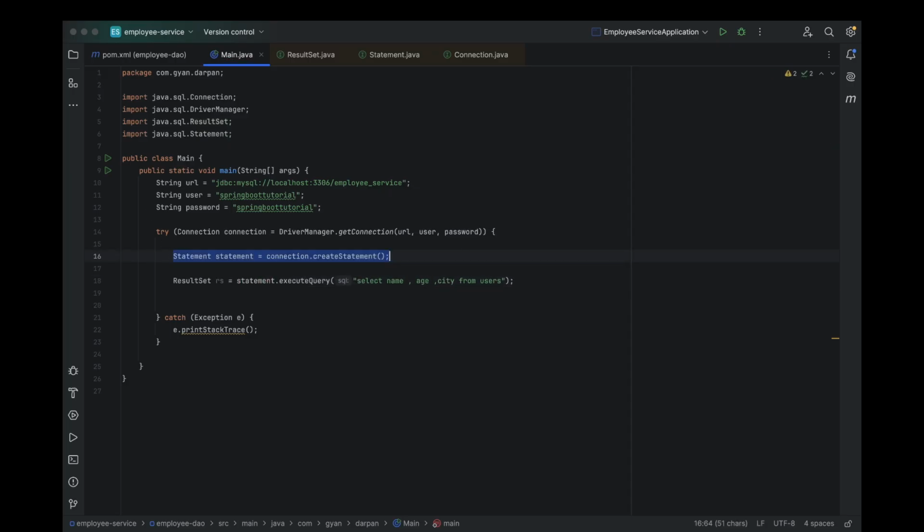Alright, we've got our Statement object, and just like our connection, we have to close it when we're done to avoid problems. So, I'm going to put our code in a try block. This makes sure the statement gets closed properly after we use it.